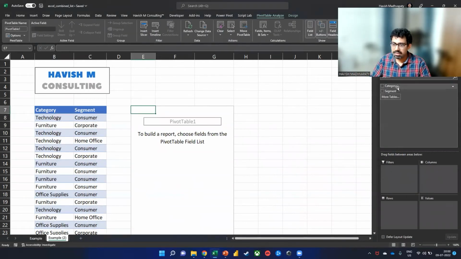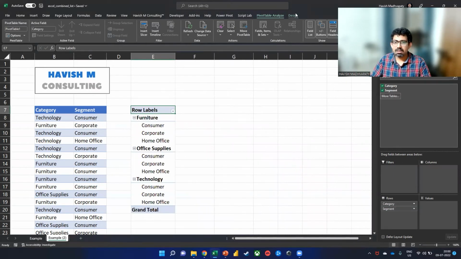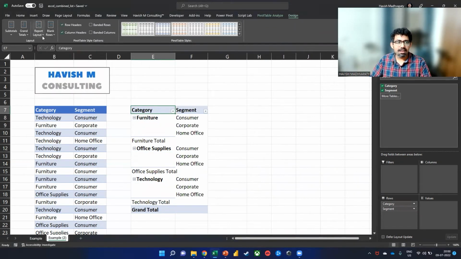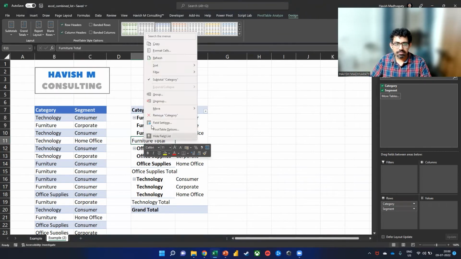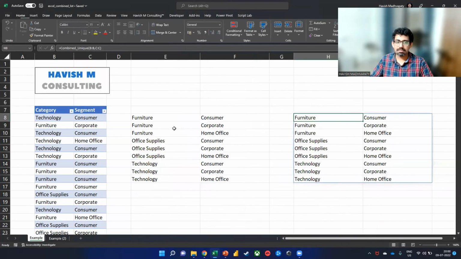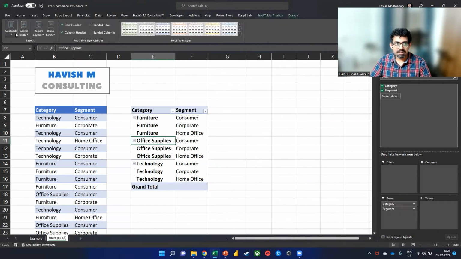Now we should be able to put the category and the segment both in the rows. And on design, we go to report layout, change it from a compact to a tabular form. And then we want to say repeat all item labels. And then we also want to remove the subtotal. So there we go. We are getting the same result as we were getting before. Of course, this is not as elegant as doing it with the formula. Let me hide the grand total as well, but you essentially get the same result.